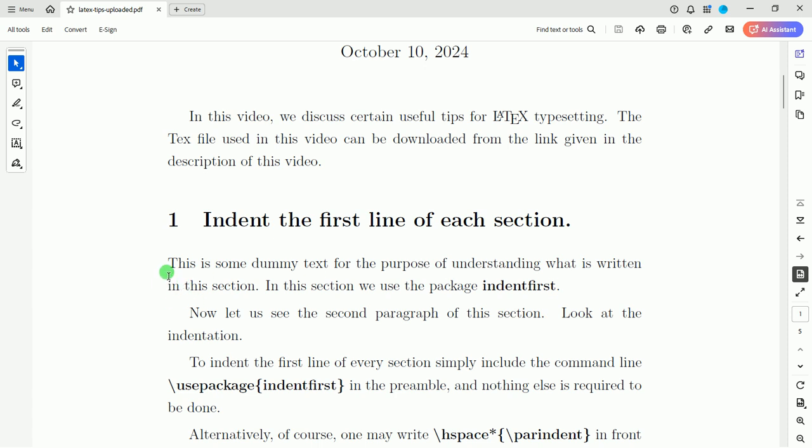However, some people may not like this idea. They want every paragraph to be indented. So how do you do that? All these things will be discussed in this video.